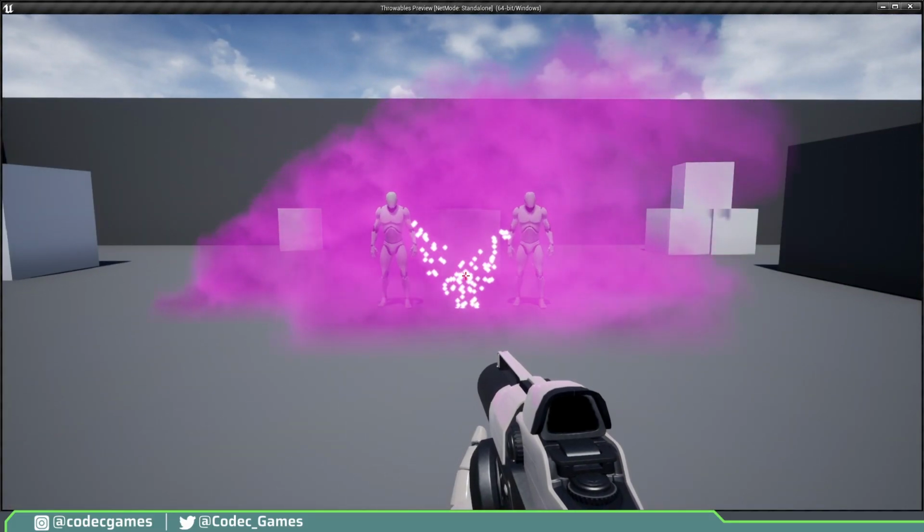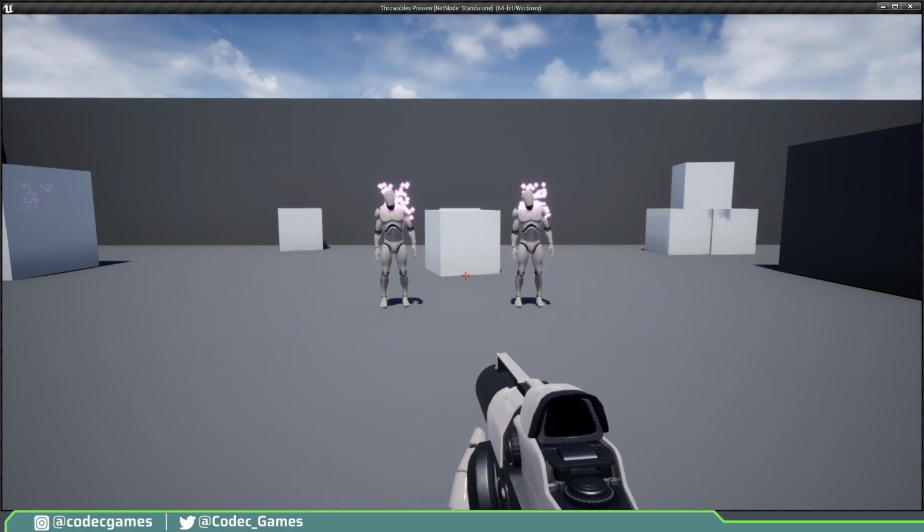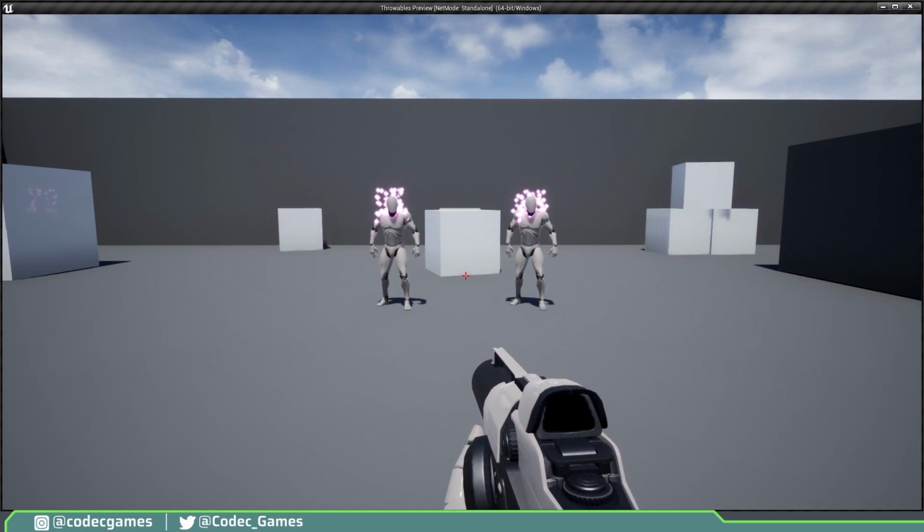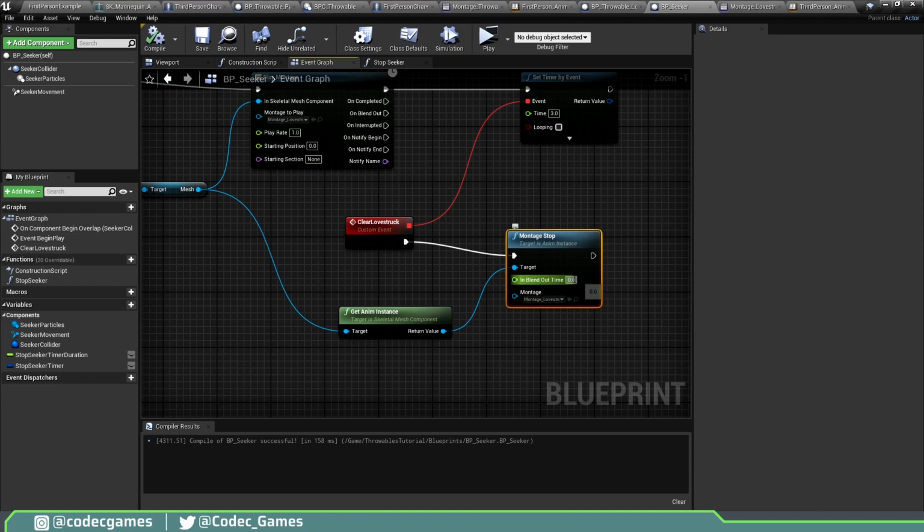Let's go ahead and test that out. Throw, it starts, then after 3 seconds, it stops. So it does snap in and out like that, so we'll change this to just something like 0.2. That'll make it a little smoother.